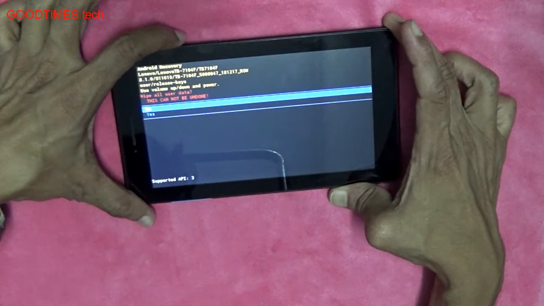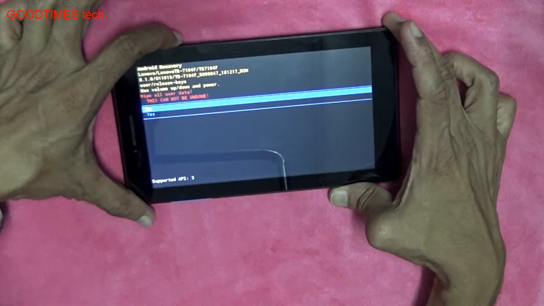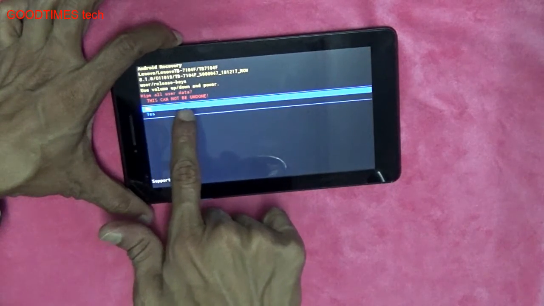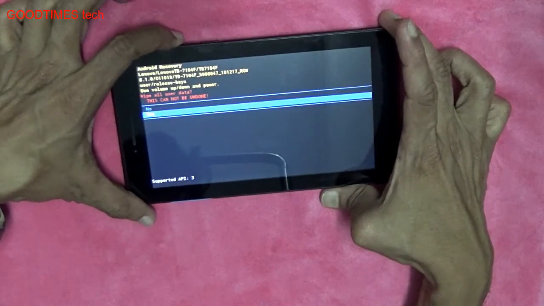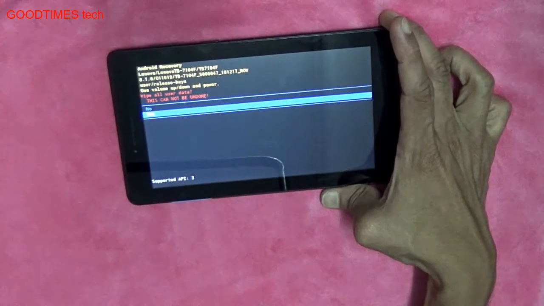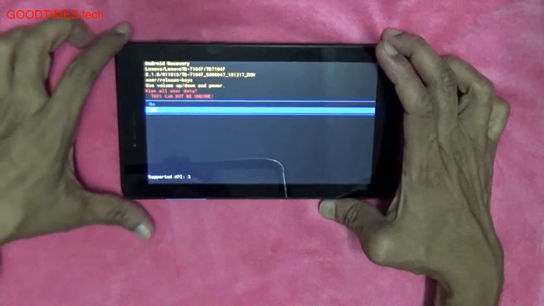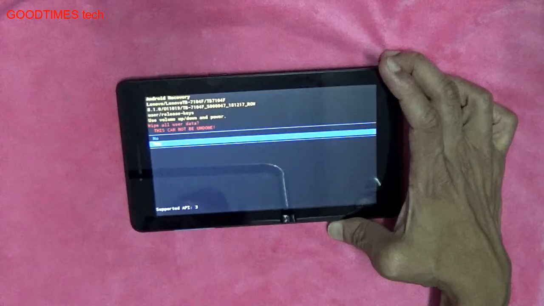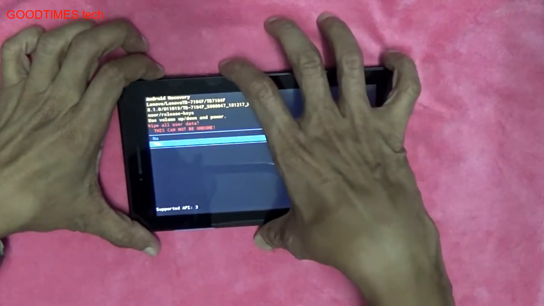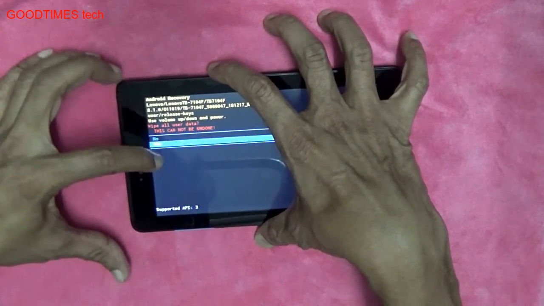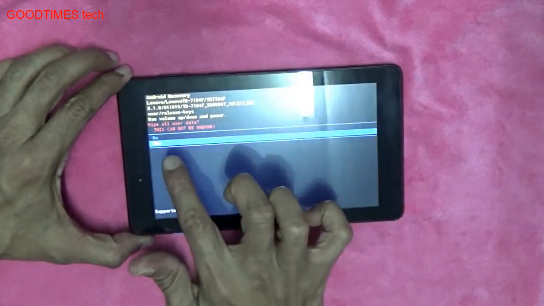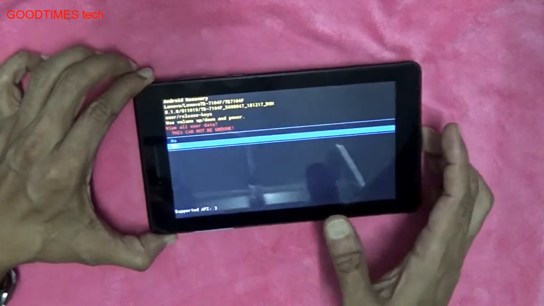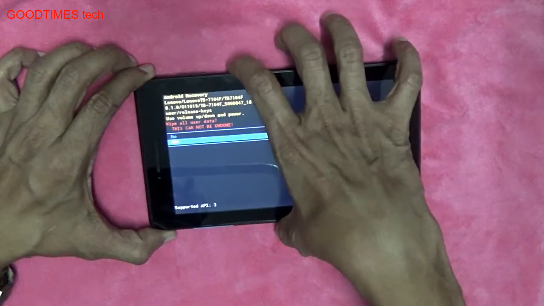It will ask whether you really want to delete the data, and that this cannot be undone, that is, you will lose all the data. Each and everything in your tab, photos, contacts, IDs, bank details, everything will be erased. Now press the power key, bring the cursor down to yes, and as you can see it shows yes here. Then press the power key.